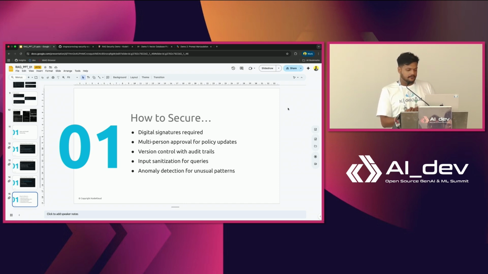Whenever any policy updates, there should be a level of hierarchy to approve it and what document is going inside. Version control with audit trails, of course, which the developers generally avoid, to not go into the trails and the footprints, but that is needed.